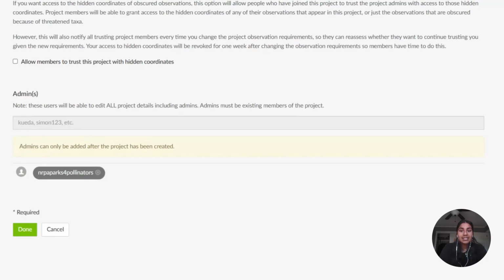So if we were existing members of your previous project and you duplicated a project, then we will already be added as an admin, or you'll be able to add us easily. If not, what most people will do is when you give us your information about your project, we will come to your project and add ourselves as a member, and then reach out to you and ask you to promote the NRPA Parks for Pollinators user to admin status. So don't worry about this for right now. Just know that it'll be coming down the pipeline once you submit your project information to us. All right, that's it. Let's click done.